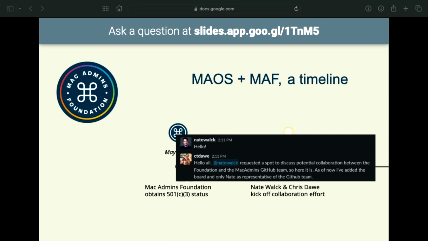So fast forward a few weeks. And in our favorite venue to kick around ideas about things, we started up a private channel, and it was the board plus Nate joined, and then a few others joined later. We wanted a group to just discuss the potential about something to do to support the Mac Admins GitHub team, right? What can the Mac Admins Foundation do to support this GitHub organization in just the most base sense, right?